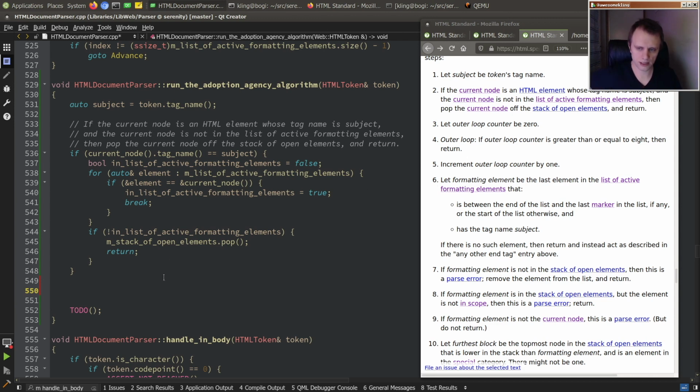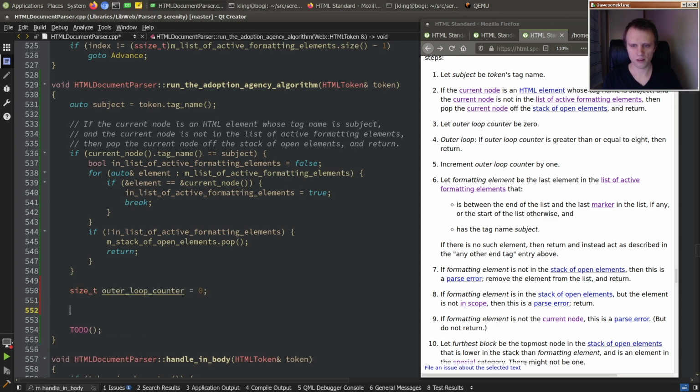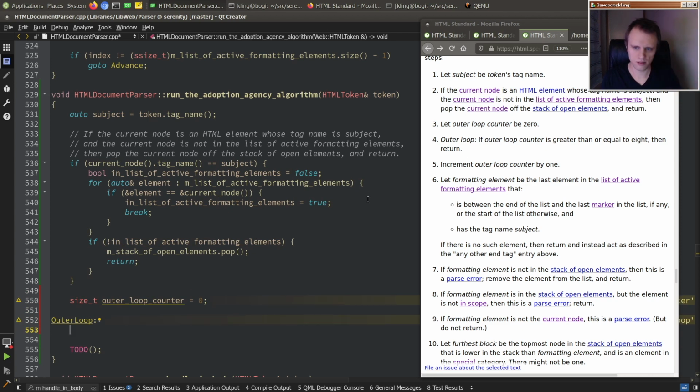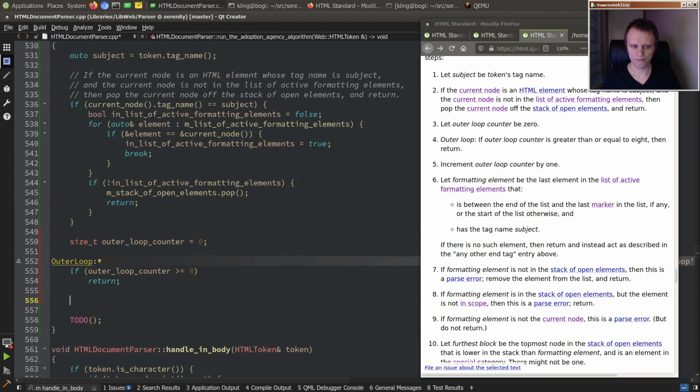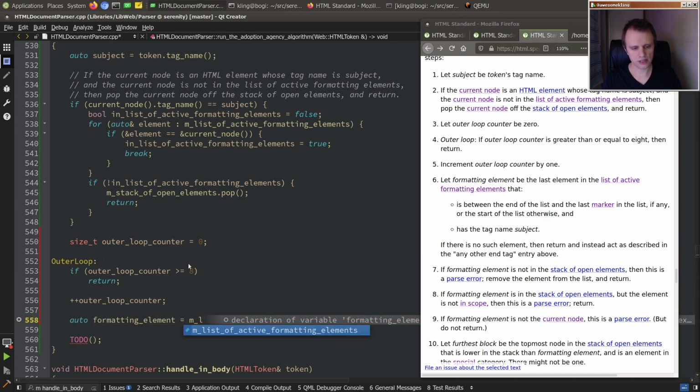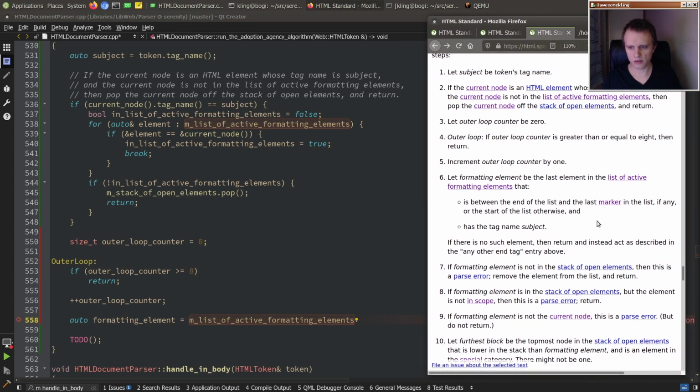So, outer loop counter should be 0. I can do that. Outer loop counter 0. Okay, here's the outer loop. If outer loop counter is greater than or equal to 8, then return. Okay. Increment outer loop counter by 1. Yes, sir. Let the formatting element be the last element in the list of active formatting elements. That condition is between the end of the list and the last marker in the list. We don't have markers.